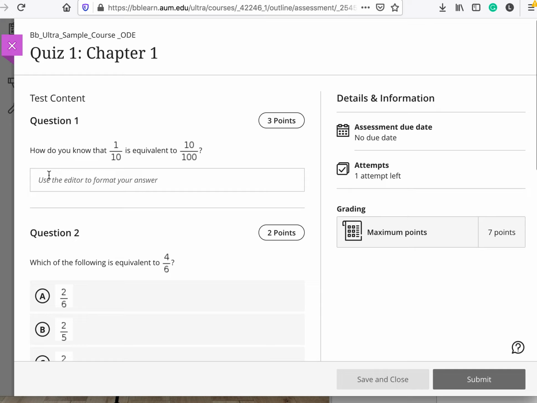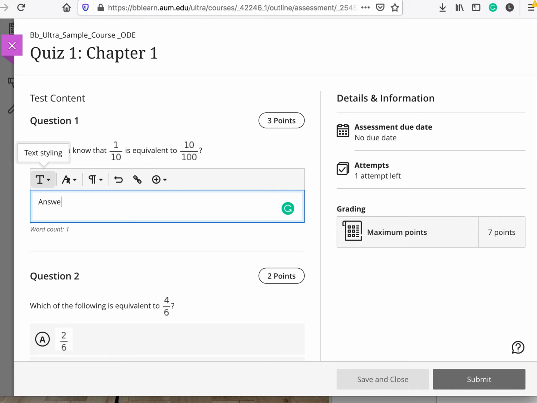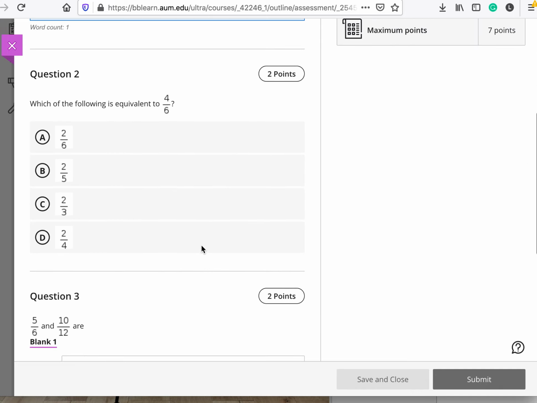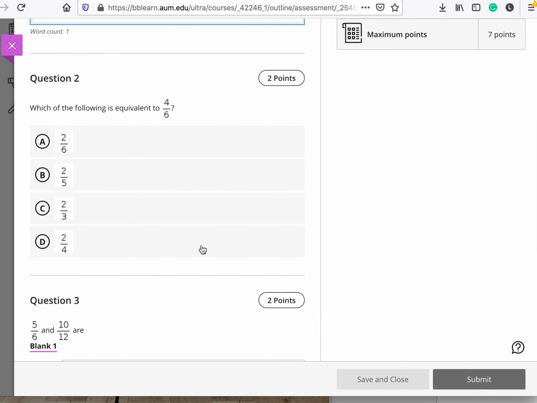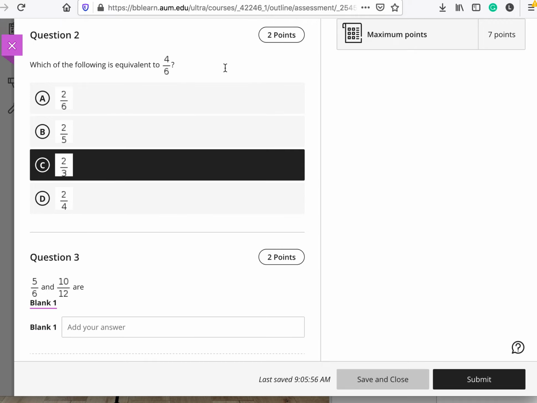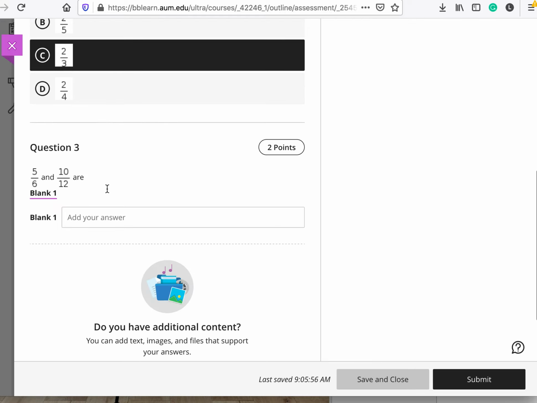So for this question, it is a fill-in type question. So you would type your answer here. And notice that this question is worth 3 out of the 7 points total. The next question is a multiple choice. So you would find the answer, select it, and that contributes 2 points towards the total of 7.